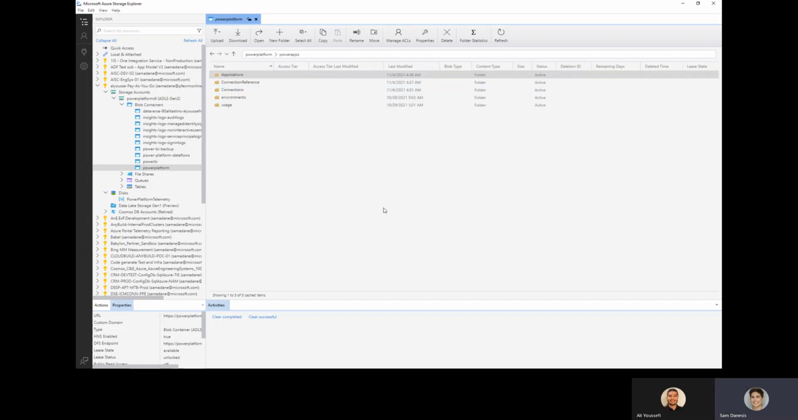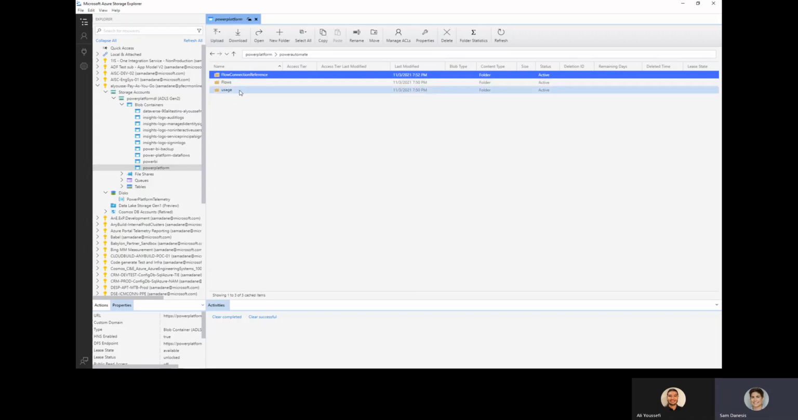If we look in our Power Apps folder here, this is the different breakup. We capture our environments, all of the apps, connection references and connections, and then usage from the time the tenant analytics is turned on going forward. For Power Automate, same type of thing. Flows come over, the flow connection references and usage are populated as they get used.